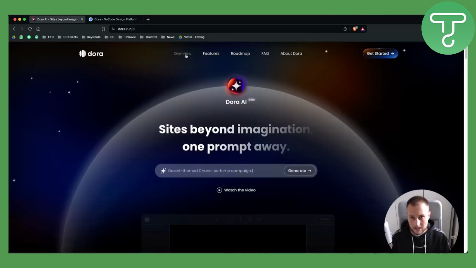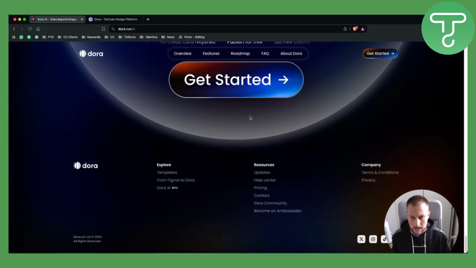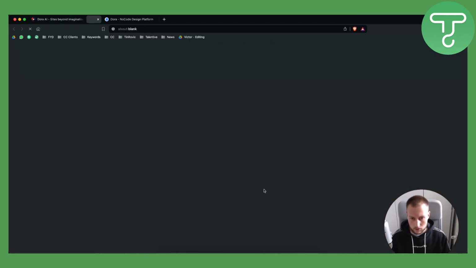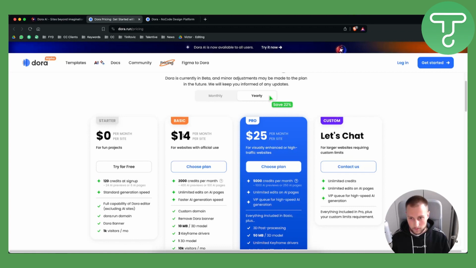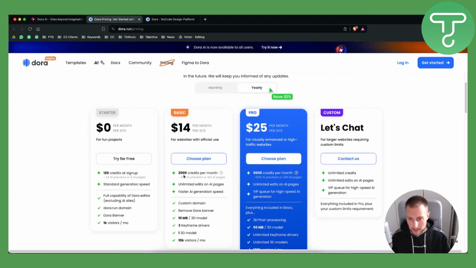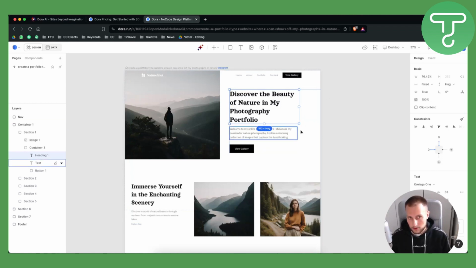Now, I'm not sure if we can see the pricing here, but yes, if we go to pricing, we can see the pricing for Dora AI. The pricing is around $14 a month per site. This is for 2000 credits per month, which gives you around 400 AI previews or 100 AI pages. But as you can see, I cannot change anything or publish anything until I sign up for Dora AI.